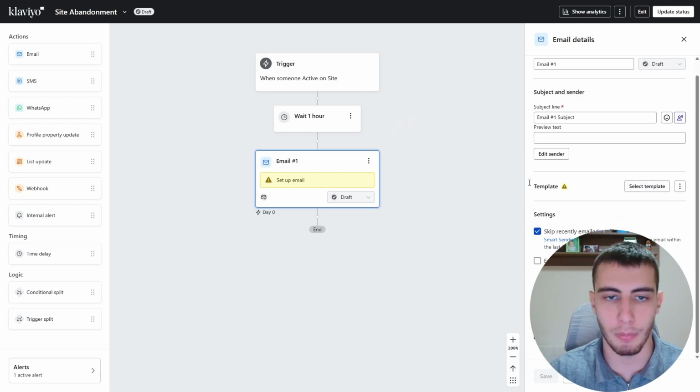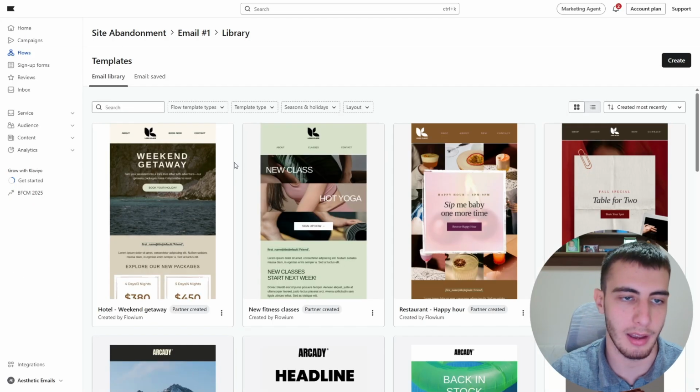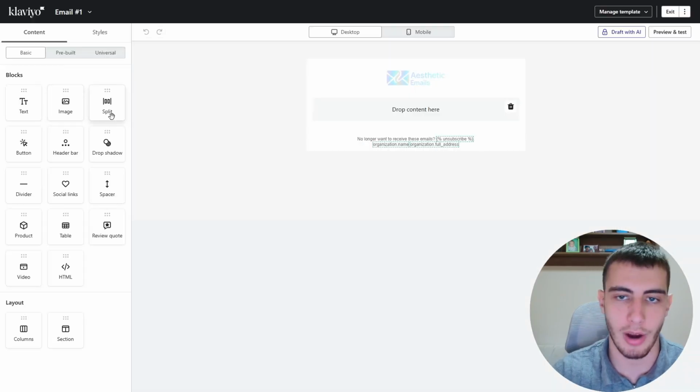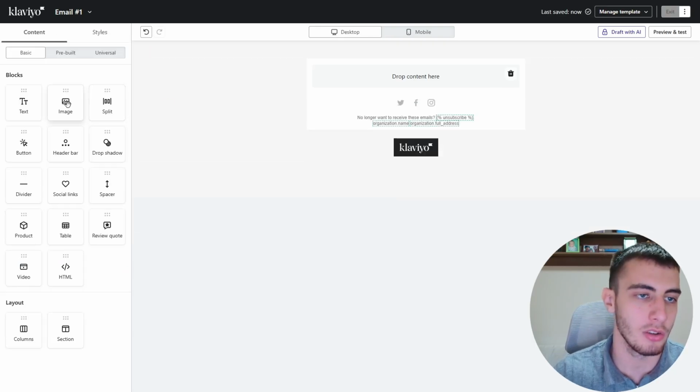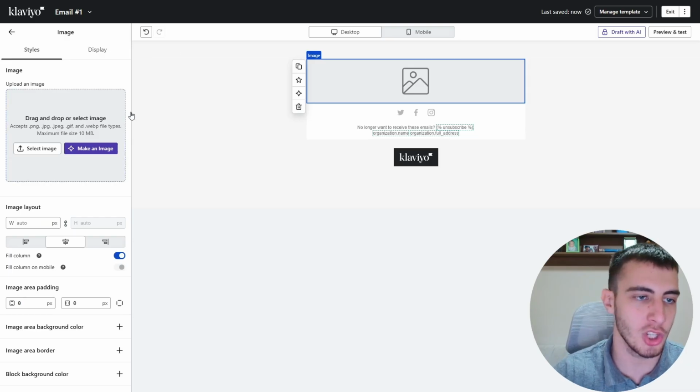Then how do you build emails? You come here, select template, and build an email. You can either select a pre-existing template or a template that you have saved before, or you can create it from scratch. How do you create it from scratch? Click here, click create, and you have drag and drop. In most cases, what we do at my agency is we just do images. For literally 99% of our emails, we do images.